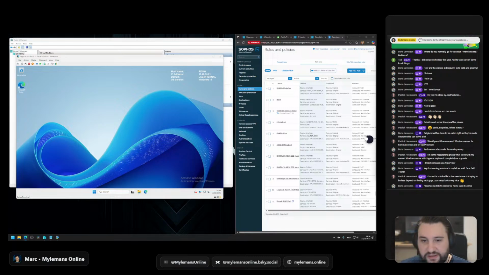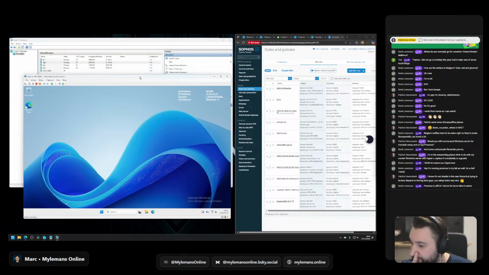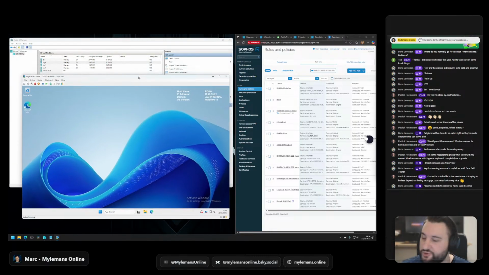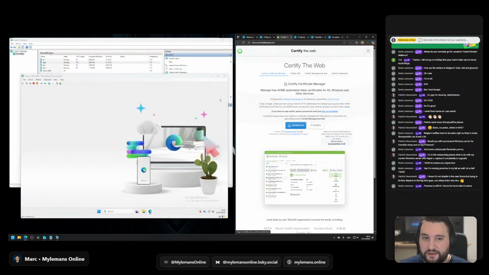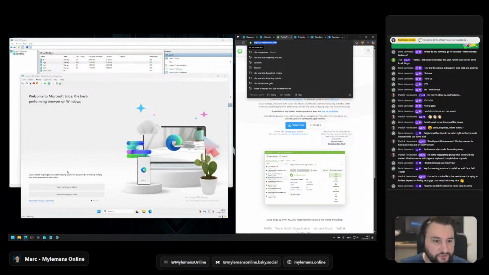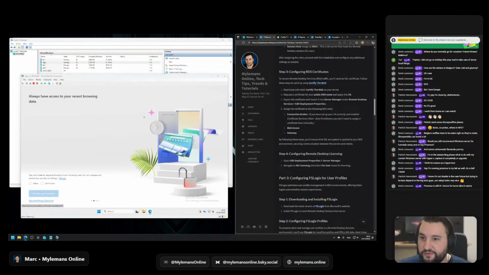with CPU resources shared, with RAM shared. So I also think it's a great choice still for the home lab, and even for the small business environment. You can get a subscription, you can get support. So I think it's a valid replacement for VMware also. In the meantime, you can also go to our next step, configuring our certificates, and download Certify the Web.